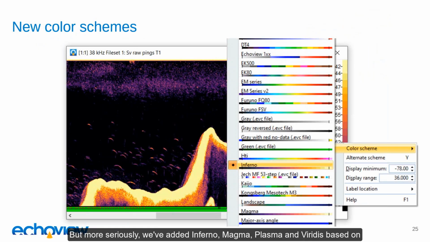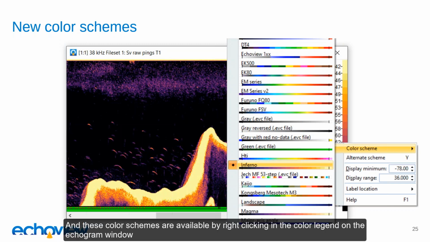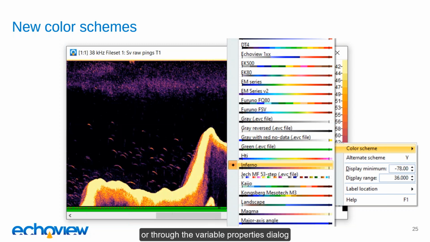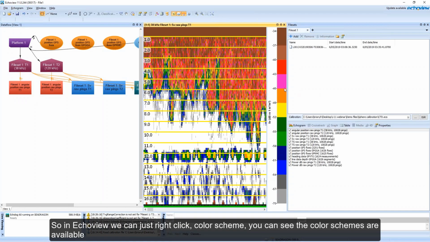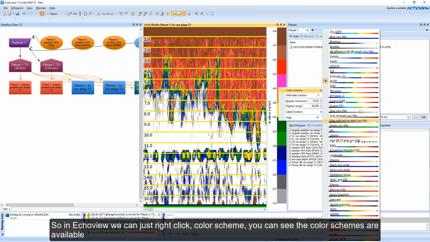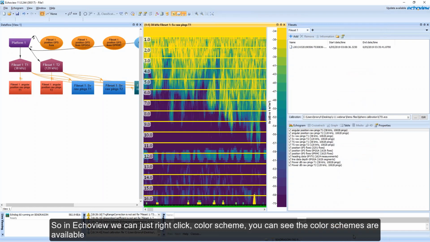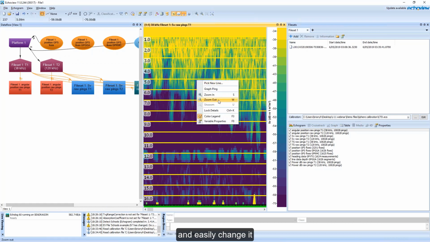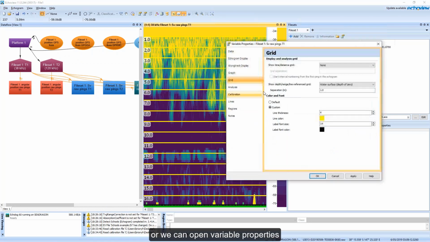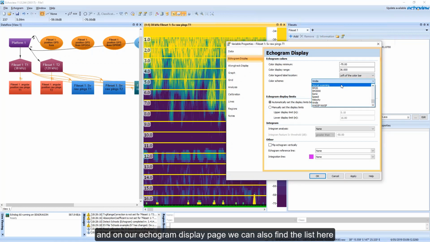But more seriously, we've added Inferno, Magma, Plasma, and Viridis based on MATLAB library color maps for better visualization of continuous scalar data in Echoview 11. And these color schemes are available by right-clicking in the color legend on the echogram window or through the variable properties dialog. So in Echoview, we can just right-click, color scheme. We can see the color schemes that are available and easily change it, or we can open variable properties. And on our echogram display page, we can also find the list here and change it.